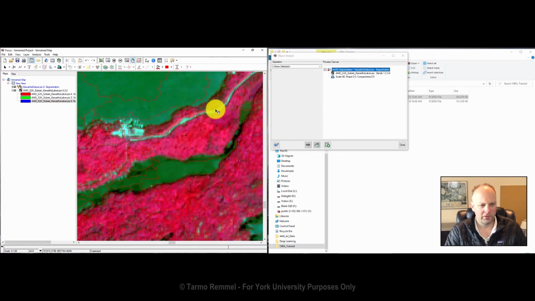We also have this road that runs along here, and you can see that it's also nicely delineated by a polygon. The thing is that right now we have no idea what the land cover is within these polygons. So we need to take this to the next step. So we're going to go back to our object analysis window here.